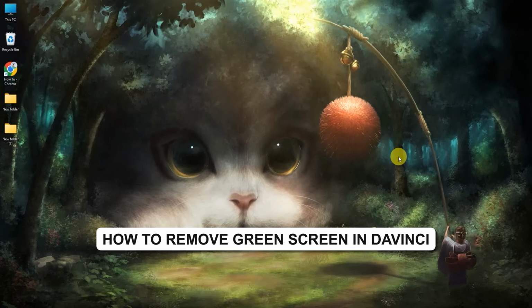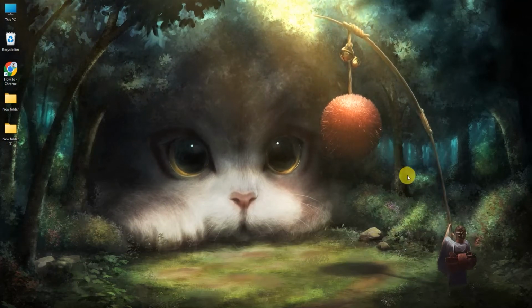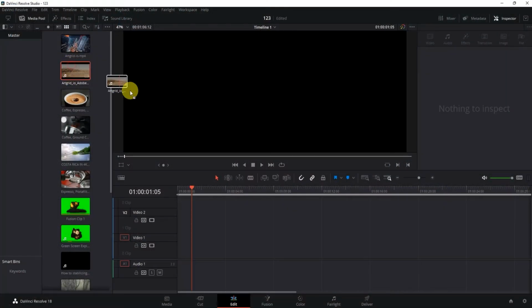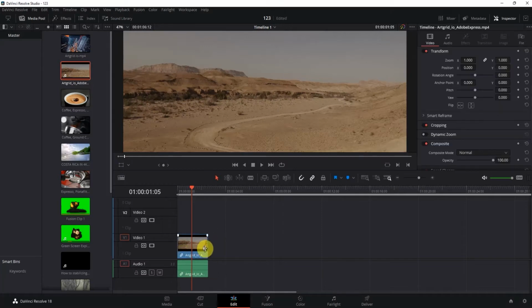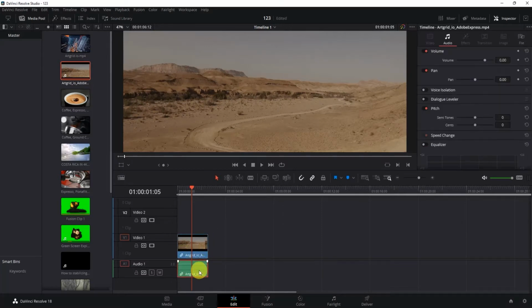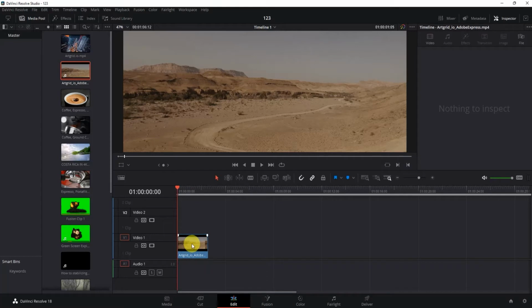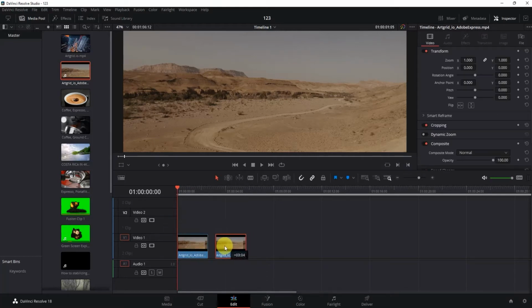Today I'm going to show you how you can remove green screen footage in DaVinci Resolve. So firstly, open up your DaVinci Resolve, then import your background, delete the audio, and now let's increase the size of this video. I'll just duplicate it and now bring in the green screen.